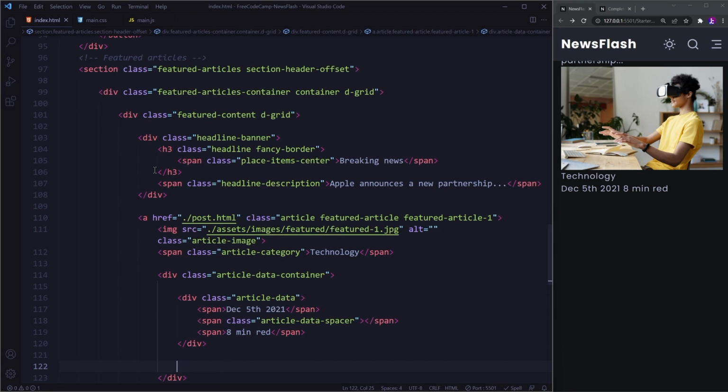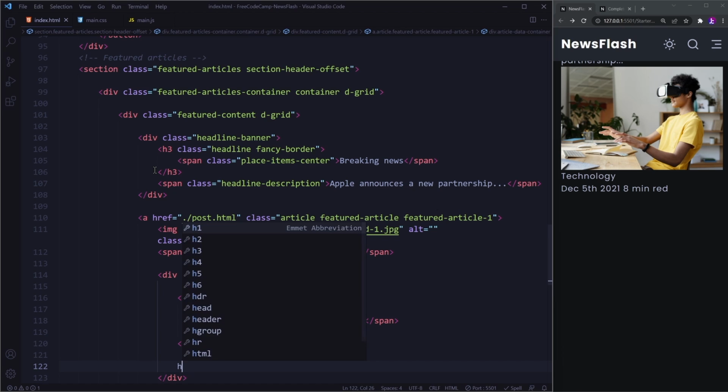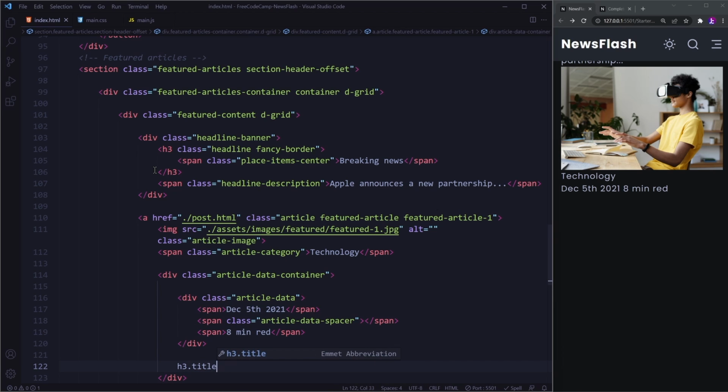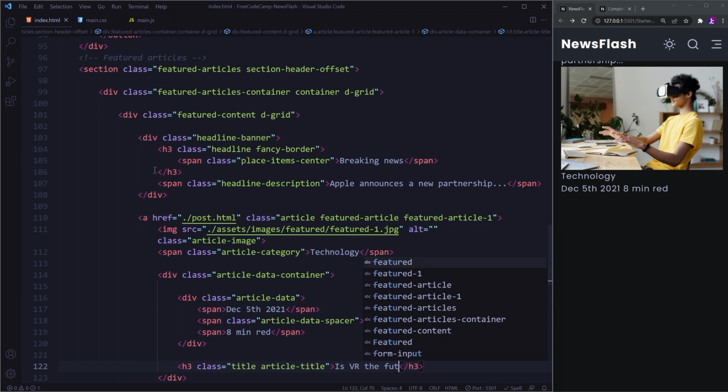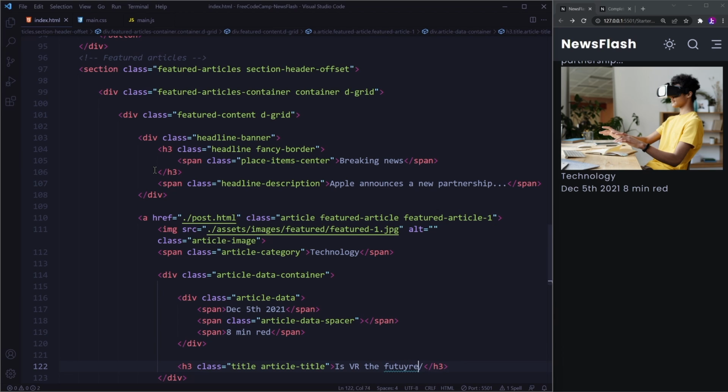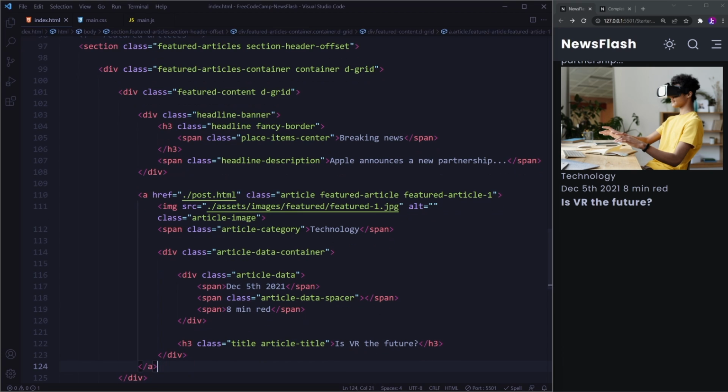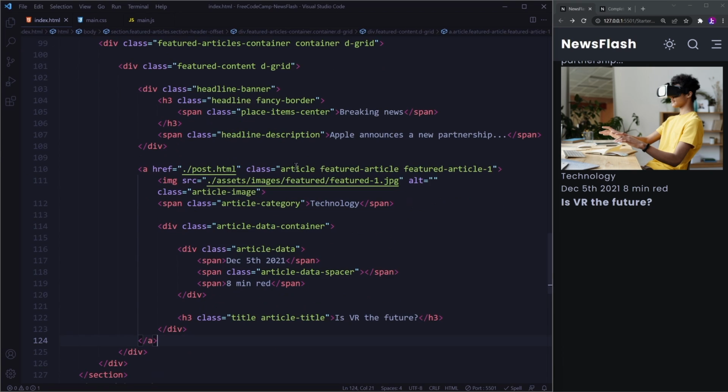Finally, underneath, we are going to have an H3, and this H3 is going to have the class of title as well as the class of article title. SBR, the future. And that's going to be the base for every single card that we have.